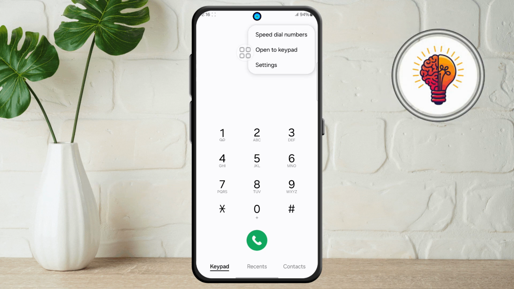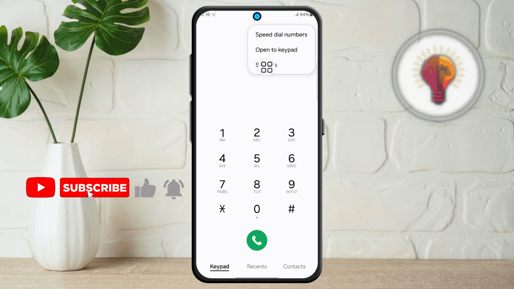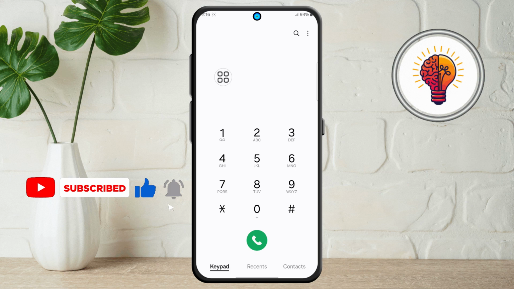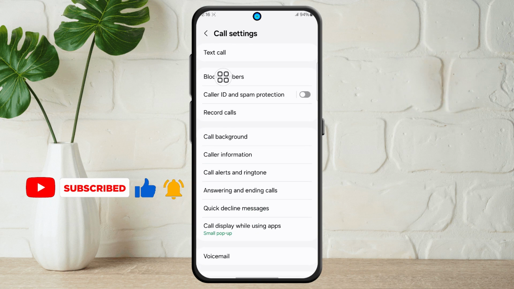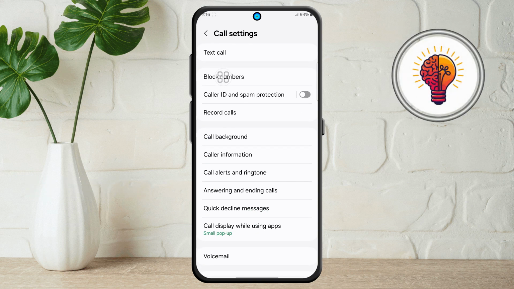Step 3. Next, a small menu will pop up with several options. From this list, select Settings. This will take you into the Call Settings screen where you can manage various features related to calls.